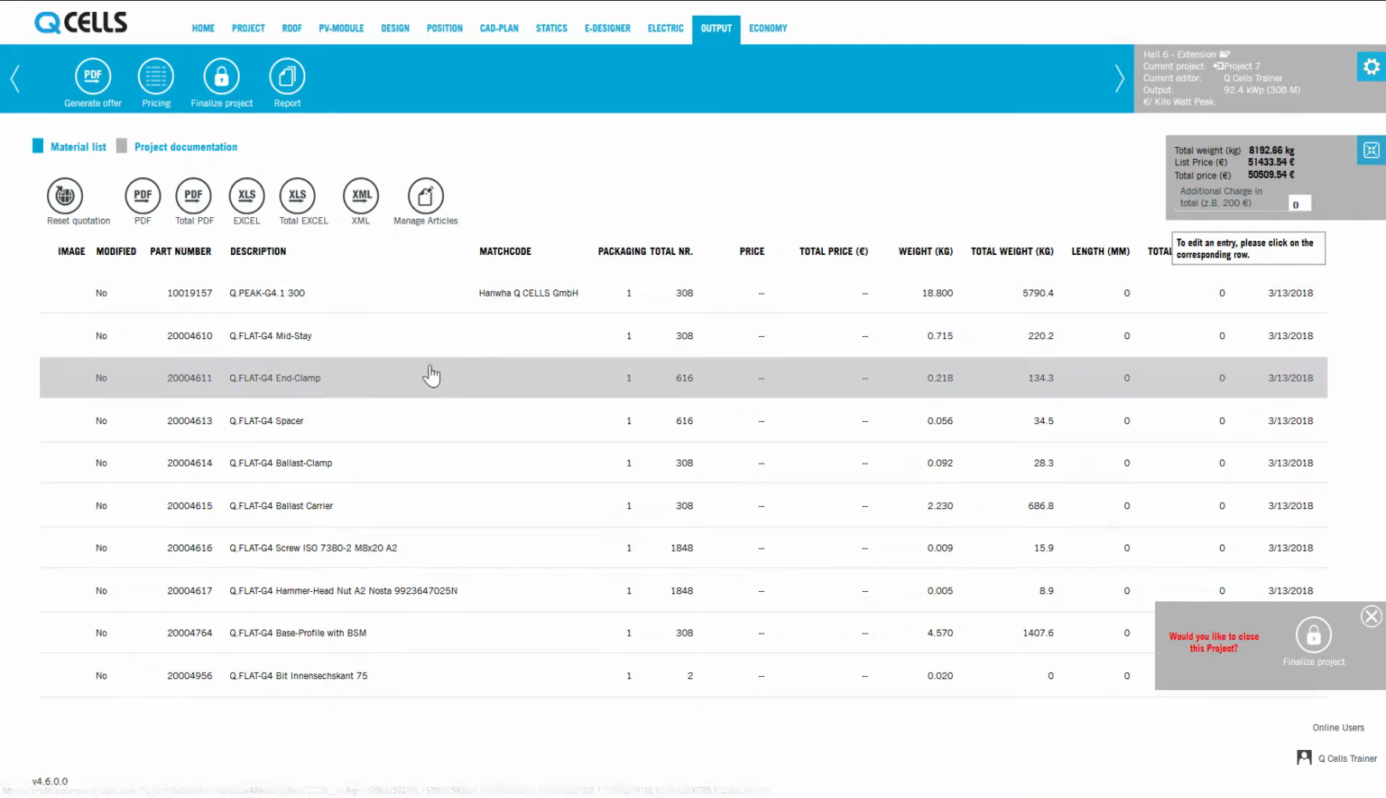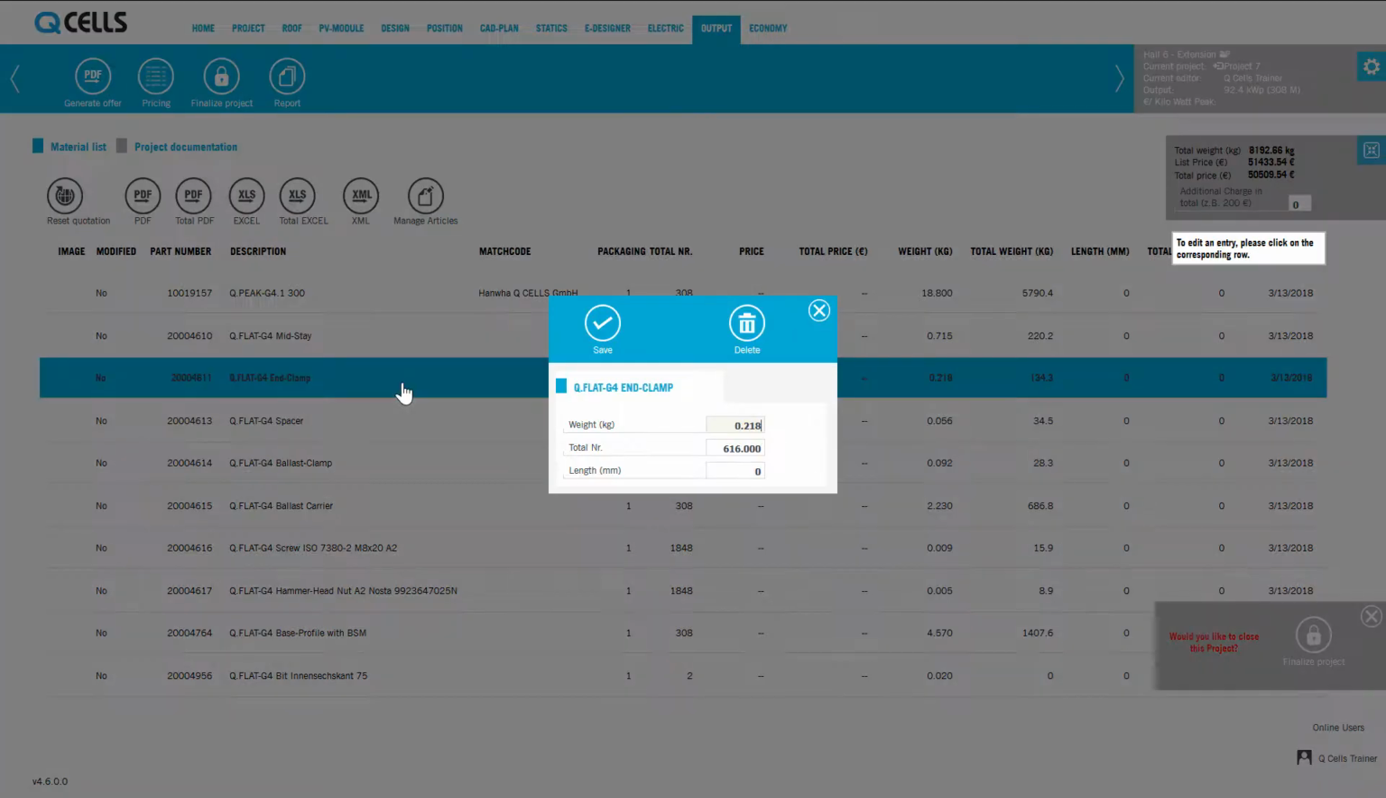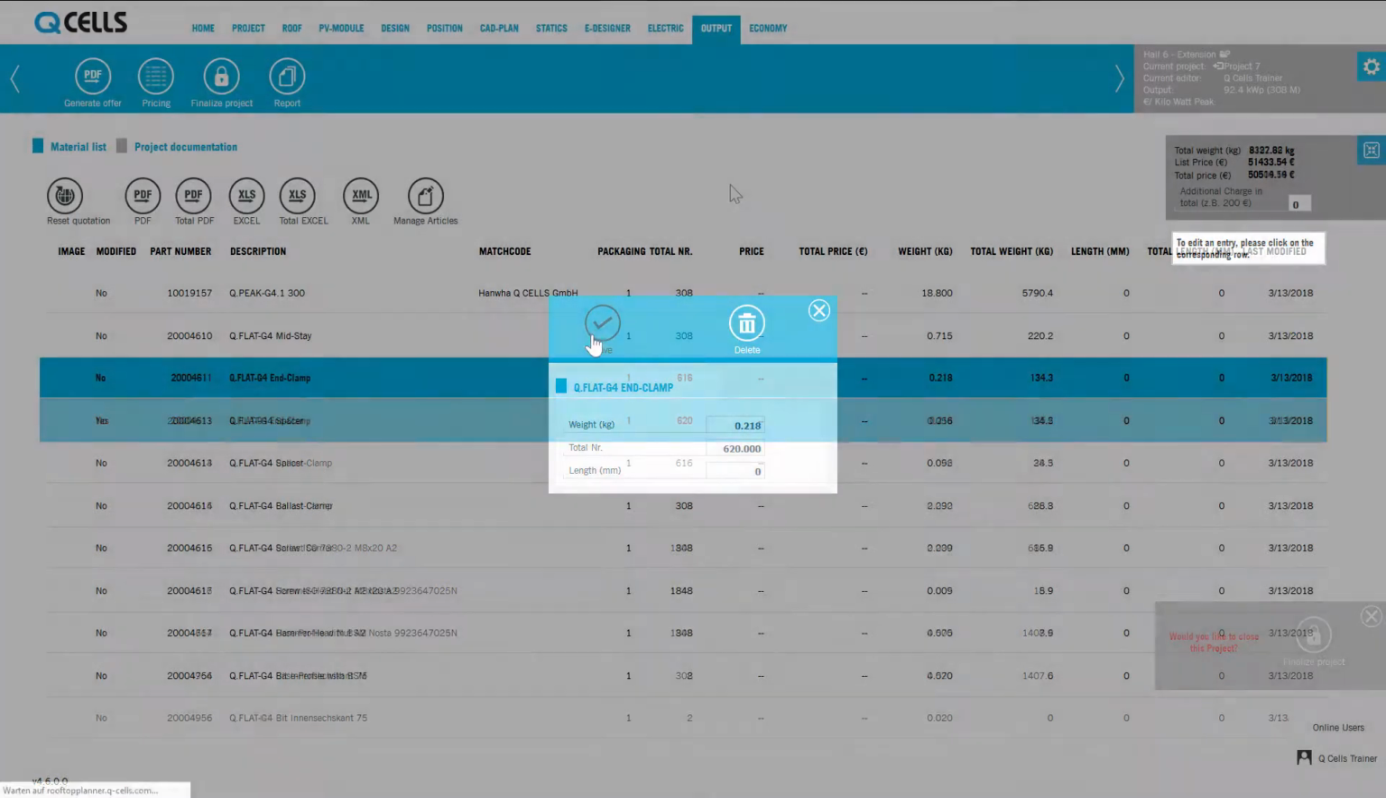You can customize each individual item in the list. To do this, click on the desired list entry. Now you can, for example, change and then save the quantity according to your requirements. Use the Delete button to remove the article from the material list.